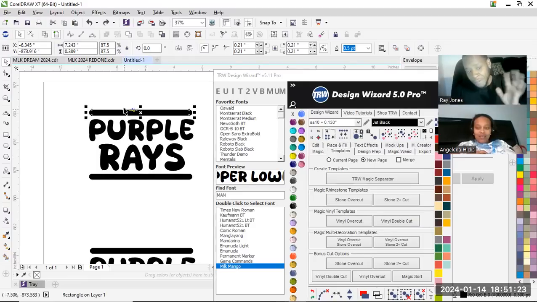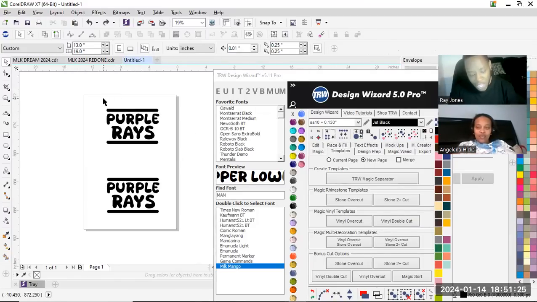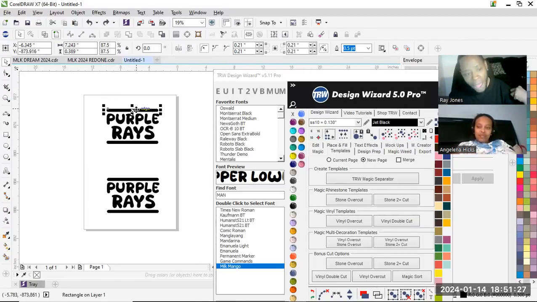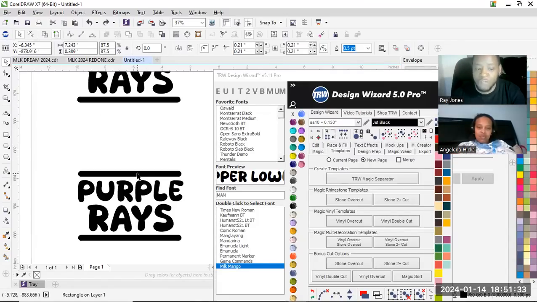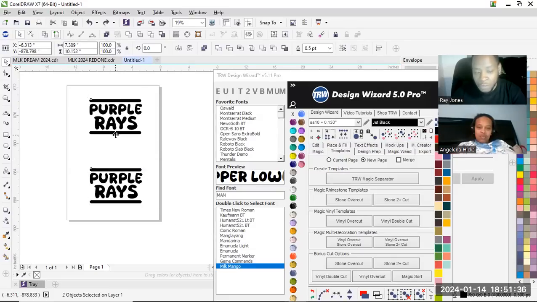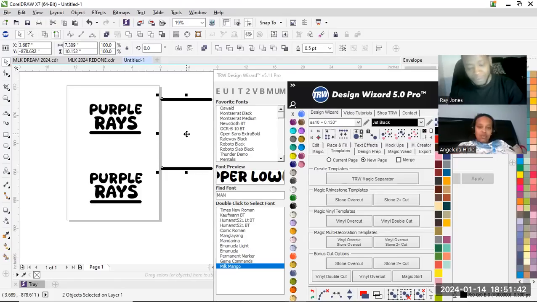You're gonna use shift to group things together. So if I wanted to select this top one and this top one, I'm gonna click on this one, hold shift, click on this one, and now I can move those two together. So that's what shift is for.